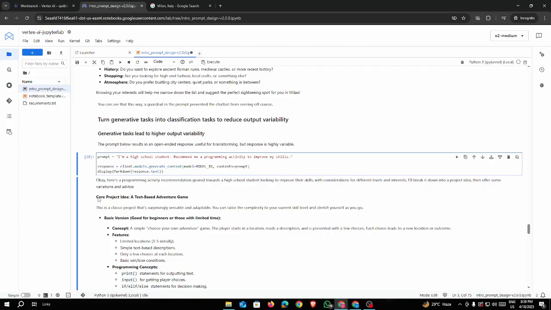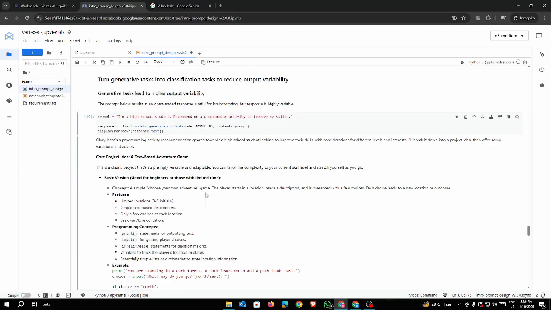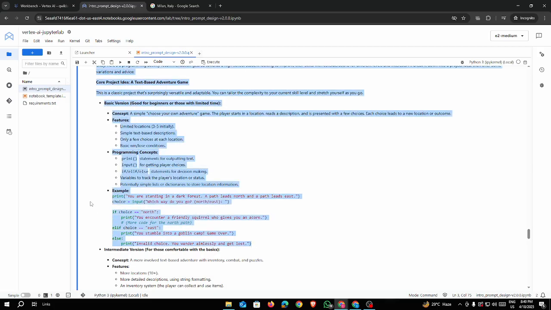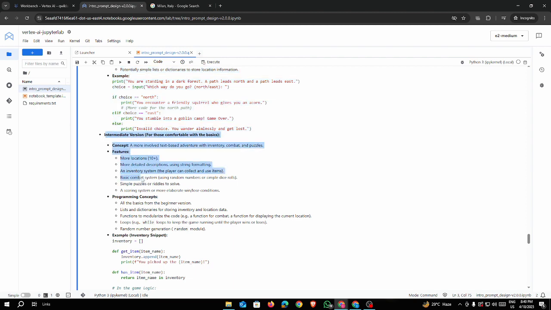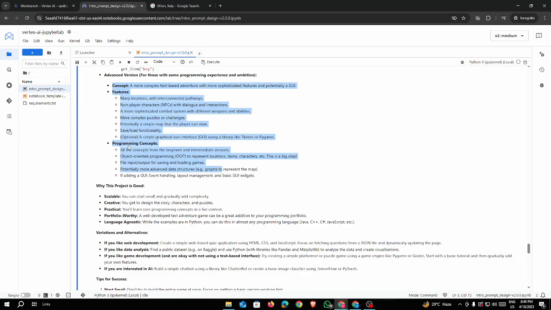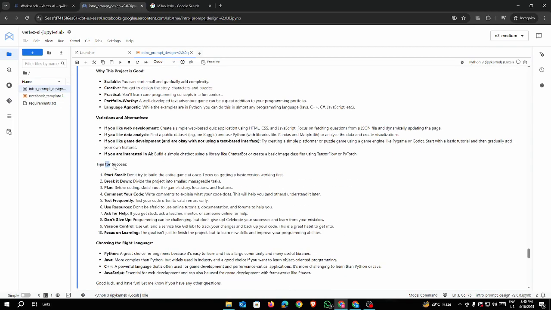When the student asked to improve his skills, Gemini suggested a core project idea, a text-based adventure game. It is suggesting to develop an adventure game, and here it is telling the basic version, which is good for beginners, how to create it, what the concepts and features are. For the intermediate version, again the same things. For the advanced version, again the same: concepts, features, what we should do, why this project is good, variations and alternatives, tips for success, and choosing the right language.